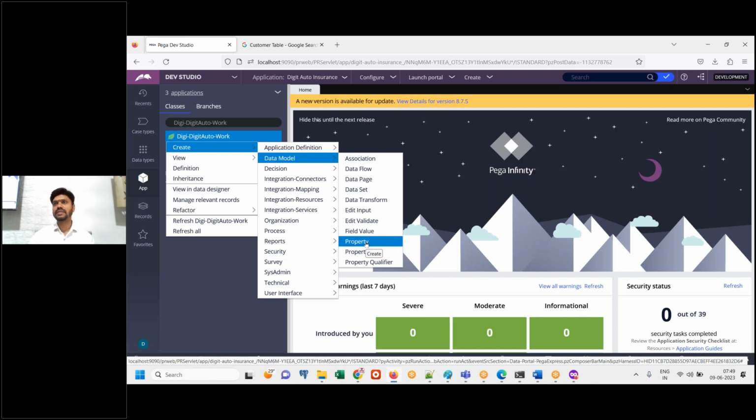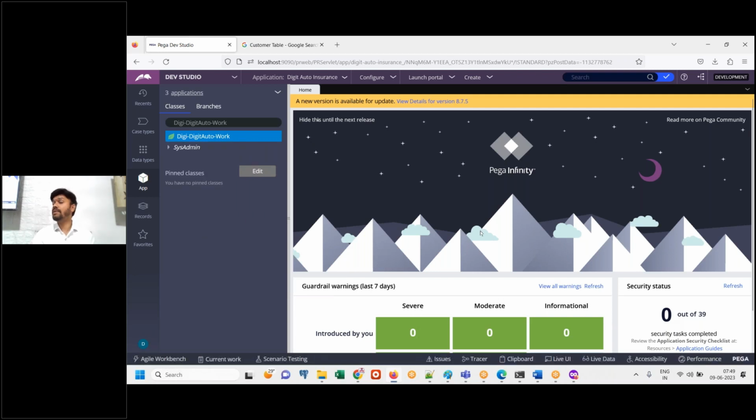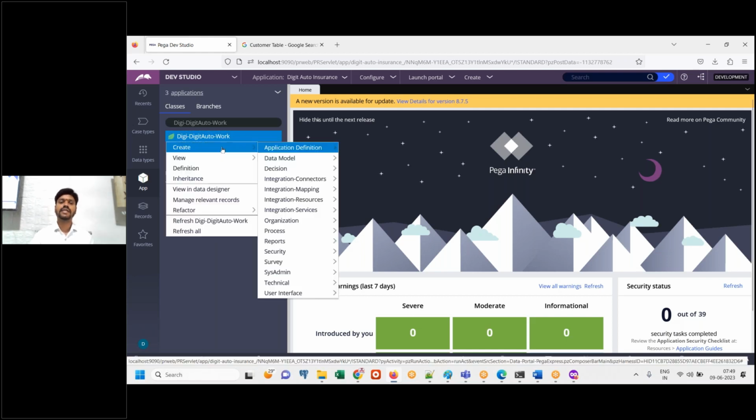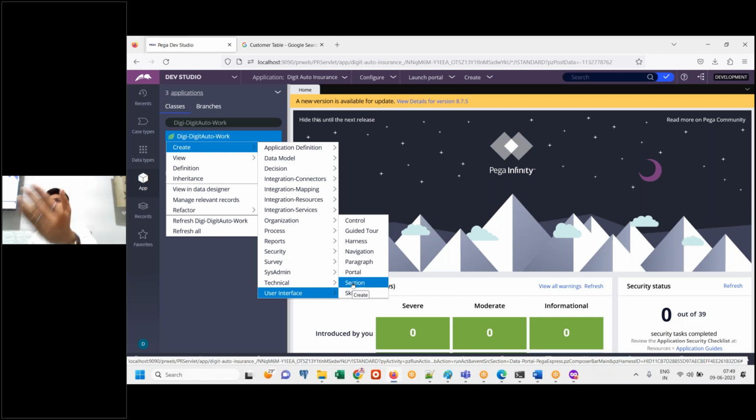You understand? Similarly, if I say a section can be created under the user interface category, can you tell me the navigation? First I will go to create. Section can be created under user interface category. Then what is the category I have to go to? User interface, then section. For every rule, you will find a statement like this: property can be created under some category, section can be created under some category, class can be created under some category. That will tell you about the navigation.